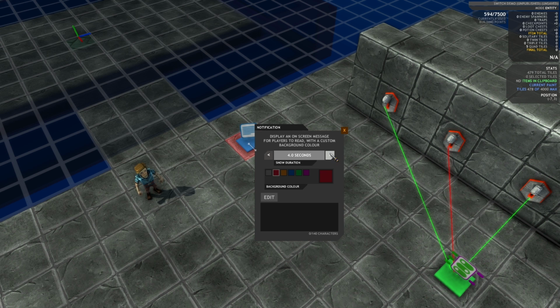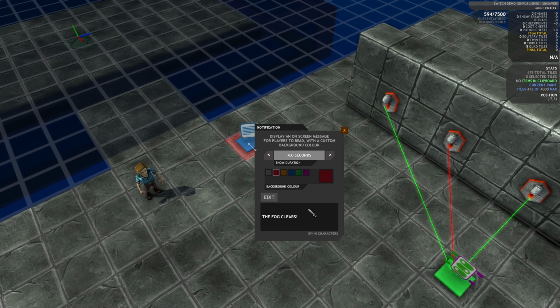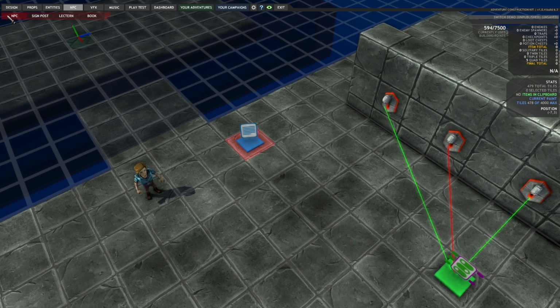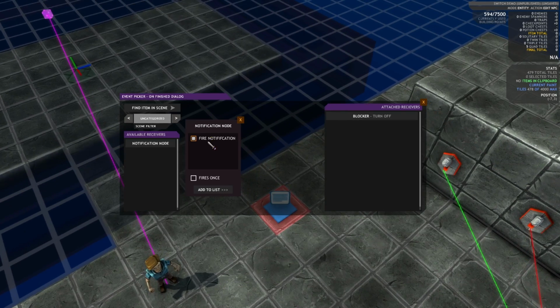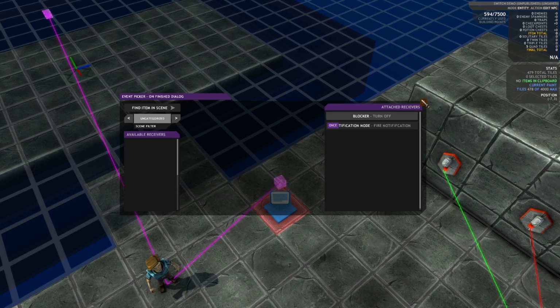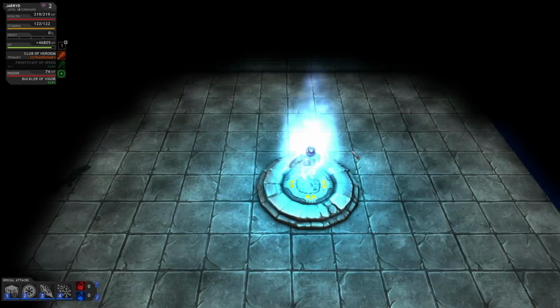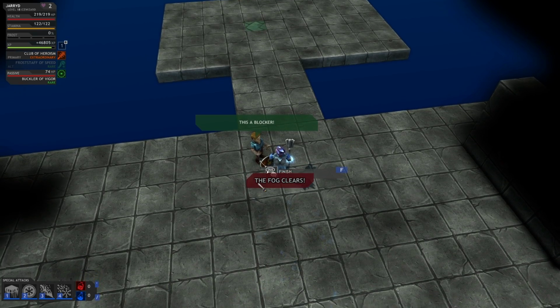I'm going to make it stay on the screen for 4 seconds. And I'll give it some dialogue. And I'm going to close it. So by default, that won't do anything. For the notifications to work, you have to hook it up to an event. So I'm going to go back to the NPC, and when I reveal the blocker, I'm going to fire the notification. So let's give that a go. And you see I get a nice pop-up in the middle of the screen.